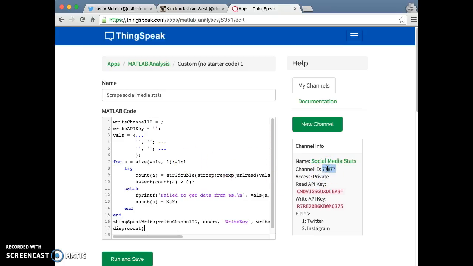So we need the channel ID, which is all the information about our channel stored over here on the right. So we're going to put the channel ID there. Because we've got a private channel, we need to use an API key, which is basically used to authenticate us. And because we're writing to the channel, we need to use the WriteKey. So we paste that in there.